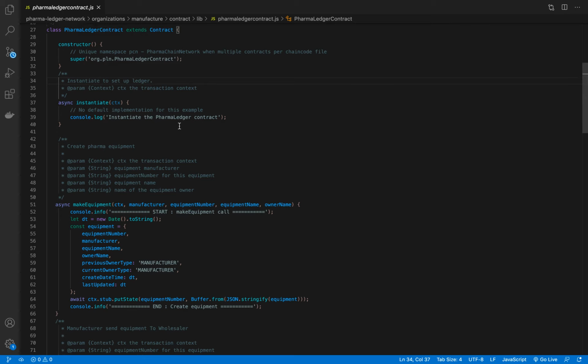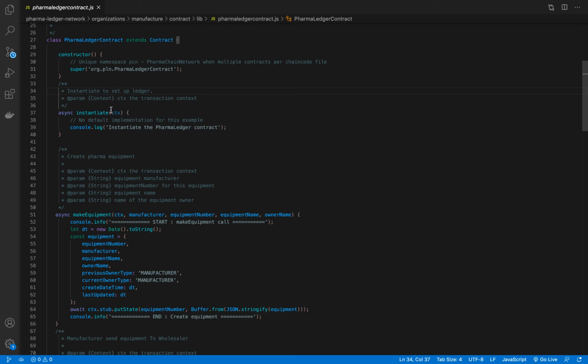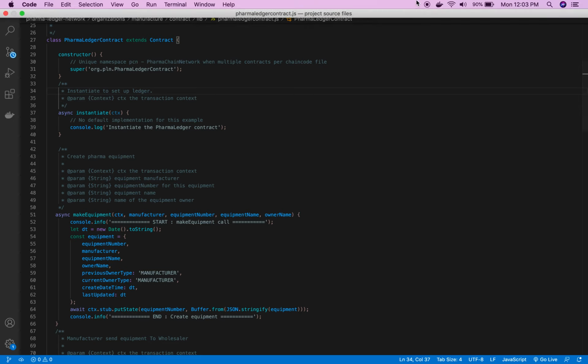That is about writing the smart contract in the initial stages. Now let us look into how to write all the transactions which are related to our project specific Pharma Ledger contract. See you in the next section.